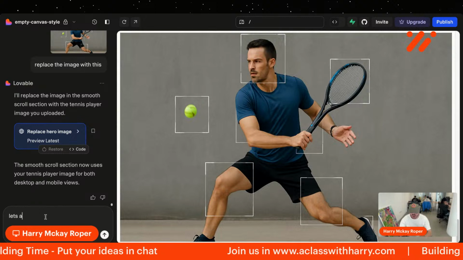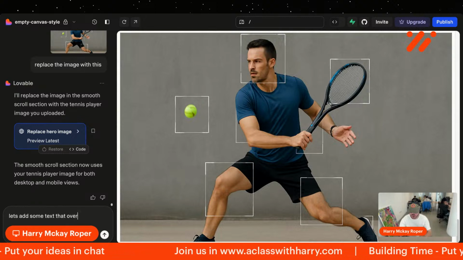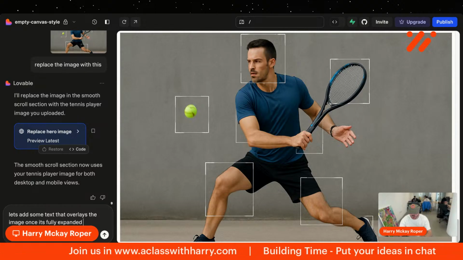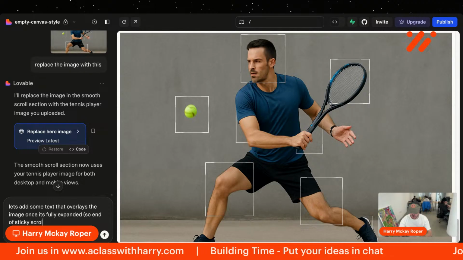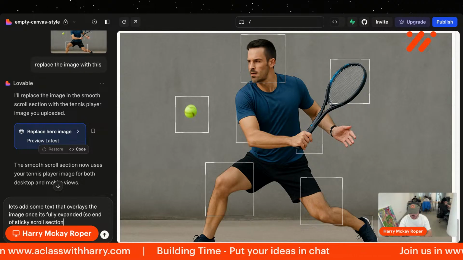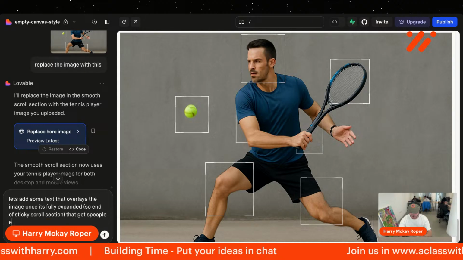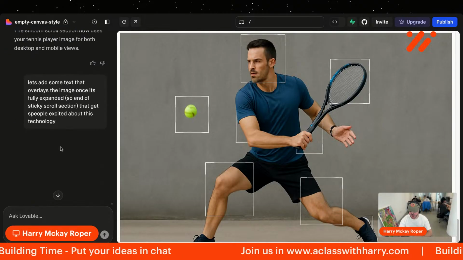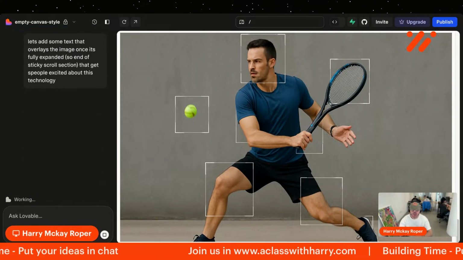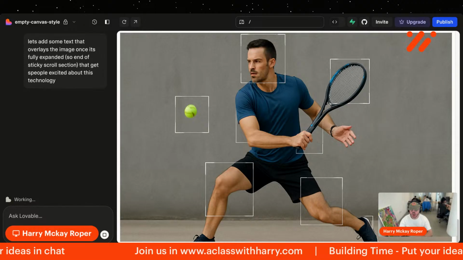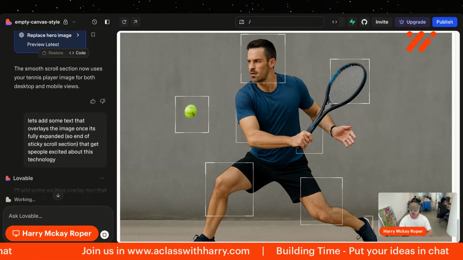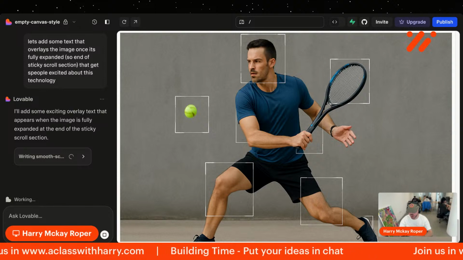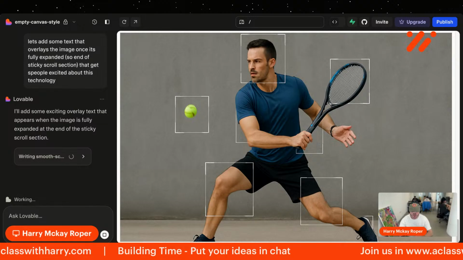Perfect. Let's add some text that overlays the image once it's fully expanded. End of sticky scroll section. It gets people excited about this technology. I'm being broad with the copywriting, right? Because I have no idea what I need to put text-wise here, but if I at least tell Lovable, like, hey, dude, I would love you to add some text here. Here's like the basis of my idea, but I'm not too sure. You can tend to let Lovable just run with it.